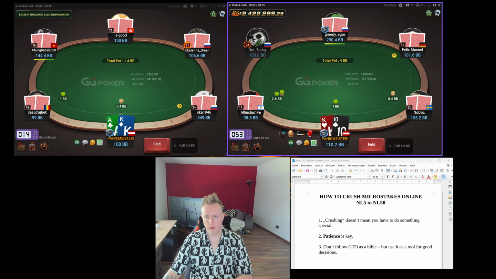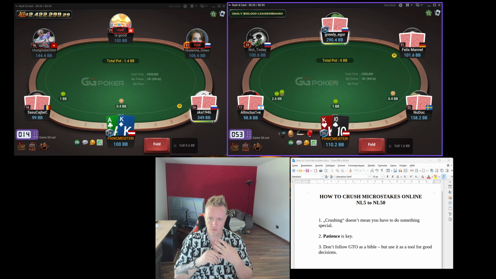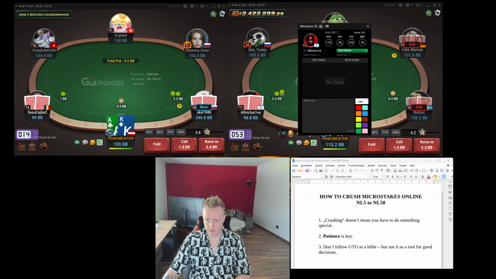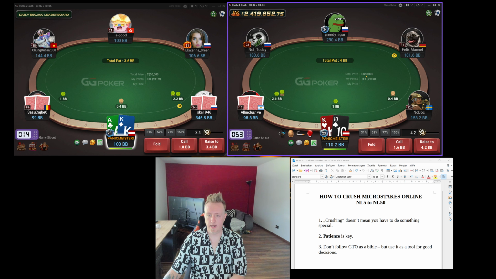King 10 is not like a defend in GTO against another gun 2.6s. He's also a little bit tighter. He's actually pretty tight on this sample, so I just let it go, right?